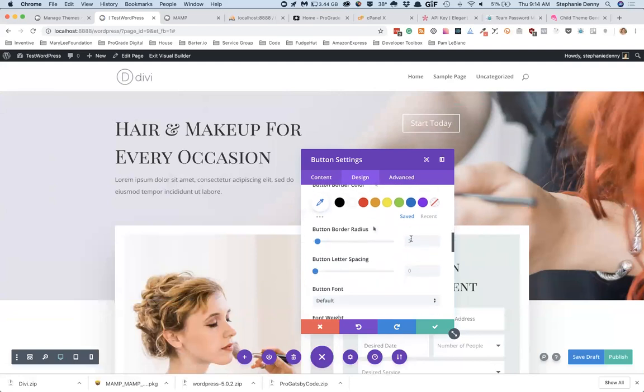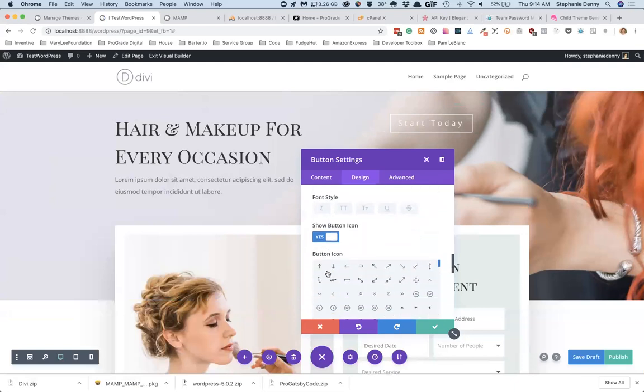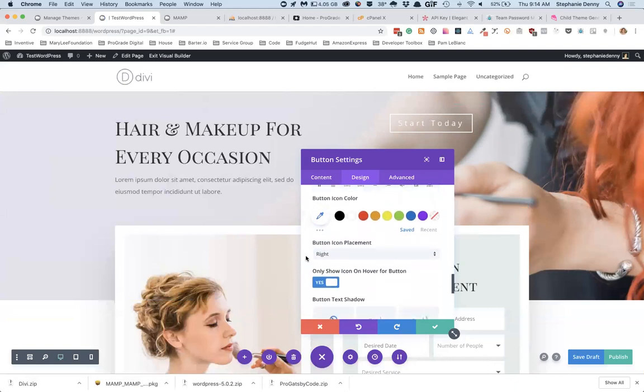Change the color. The border radius gives it rounded corners, so you can do like a pill shape versus a square flat shape. Letter spacing will definitely change that. Font weight, font style. You can add an icon in there. You can choose what kind of icon you want. You can tell the icon to only show up on hover. So if you notice I hover over it, there's the icon.